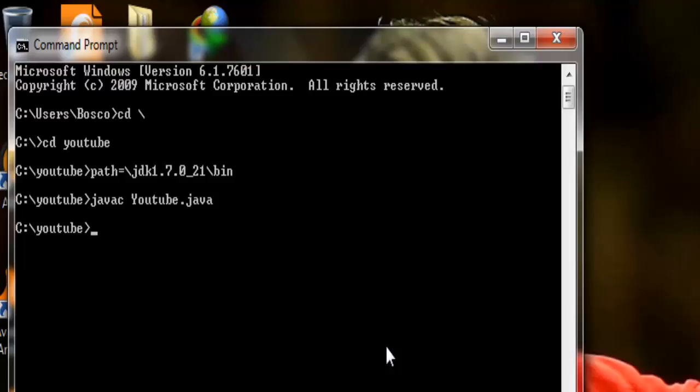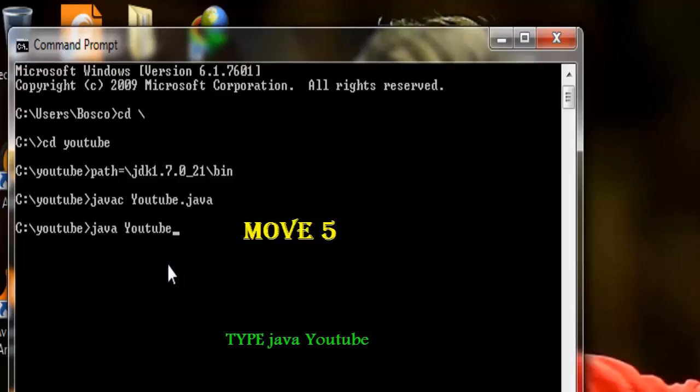So when you are done, our next command line is to type java, and then you type your YouTube, which is capital U, Tube, and you press Enter. I'm not going to continue because in our next tutorial we are going to try more examples.